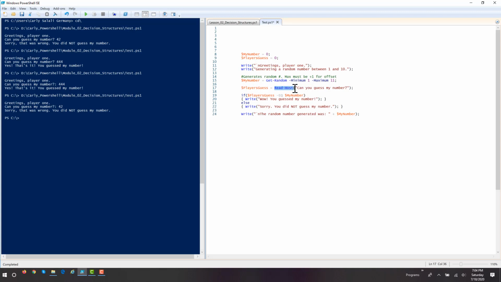Okay, we're going to say, can you guess my number? And read host will take input from the console, from the user. We'll assign it to player's guess, and we're just going to compare these two. Okay? Now, in this instance, again, we're not really doing math. We're just comparing string values. Okay, so, the string value of a random number to what the player types in. And then here's what we want to say. Okay, wow, you guessed my number. Sorry, you did not guess my number. And then we want to tell them what the random number generated was, because otherwise, how would we know whether they guessed it or not?